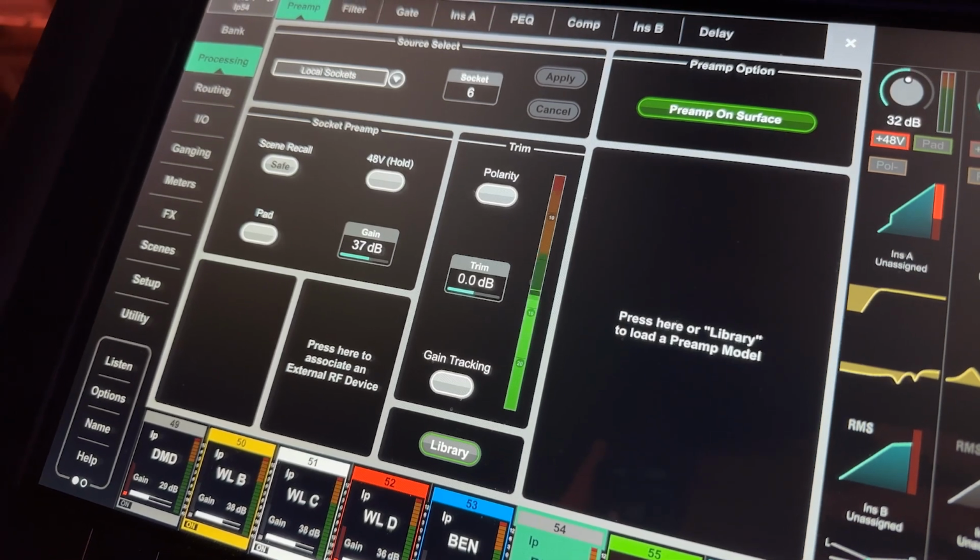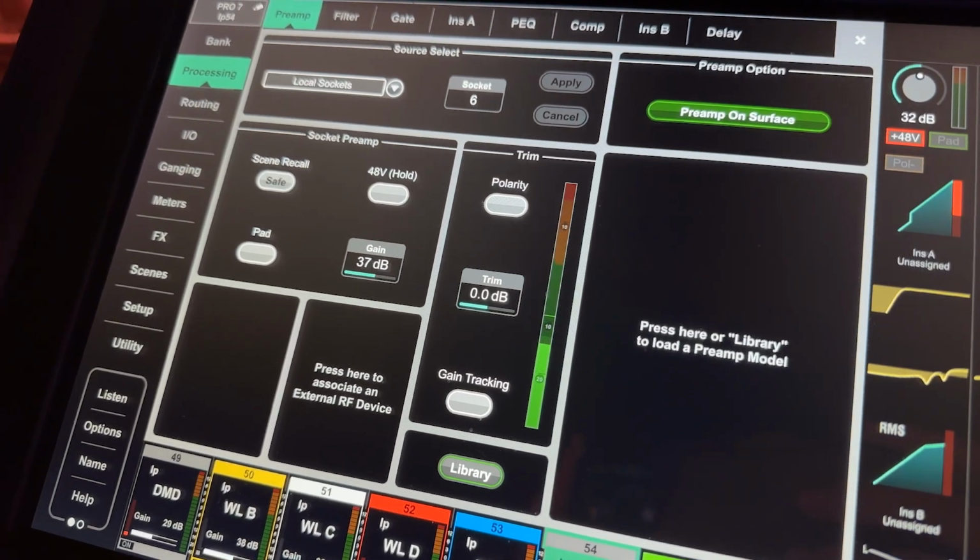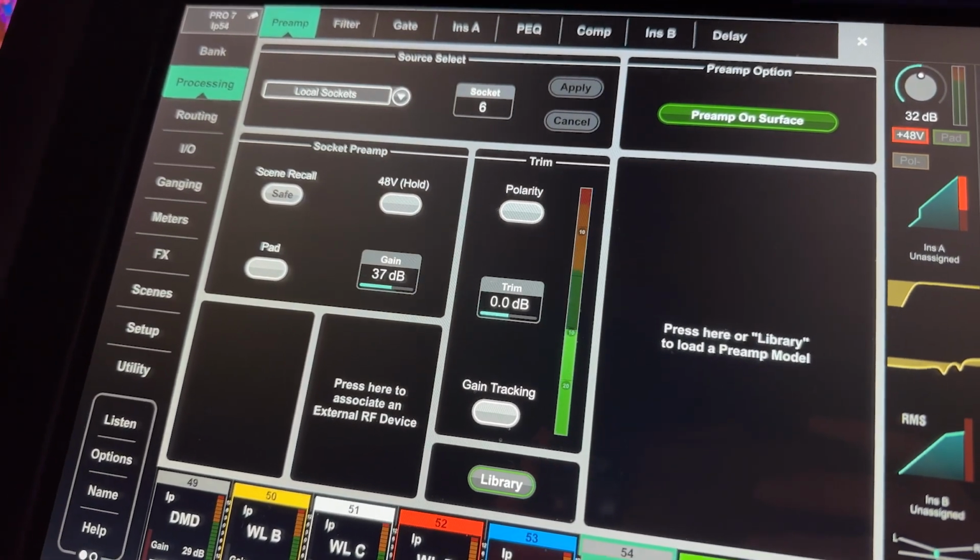In this video, we're going to talk about gain. So when we think about signal for our soundboard, we think about inputs and outputs: what's coming into the board, what gets processed, and what goes out.